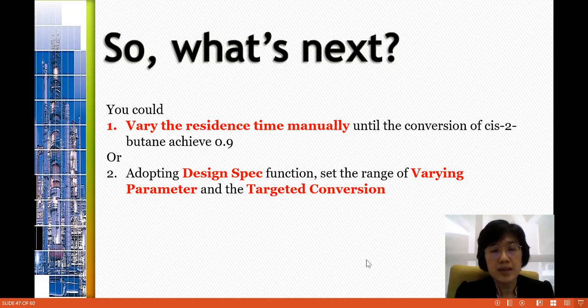Let's continue exercise 3.3 on the simulation using RCSTR. So remember, we are having an isomerization of cis-2-butene to trans-2-butene, and we are asked to determine the residence time that allows us to achieve the conversion of 90%. Based on our base case simulation, with the residence time of 5 minutes, we get only about 53.5%.